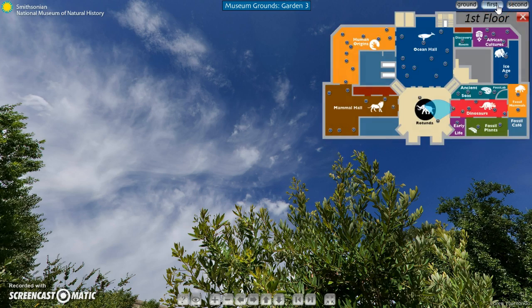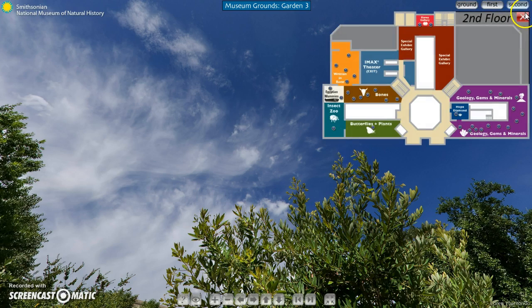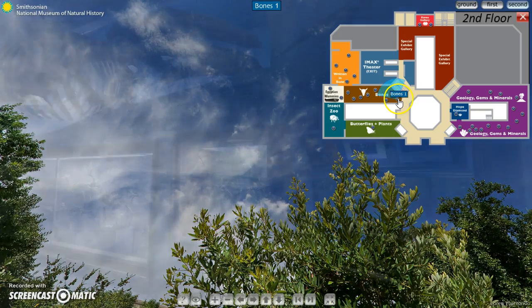The first floor, we have different things like human origins, the ocean hall, African cultures, Ice Age, tons of fossils, and the mammal hall. On the second floor, we're going to view some exhibits here. There's the Korean gallery, an insect zoo, Egyptian mummies, geology, butterflies. We're going to look at some bones. And these blue buttons have different parts of the exhibit. We're going to go to Bones 1.